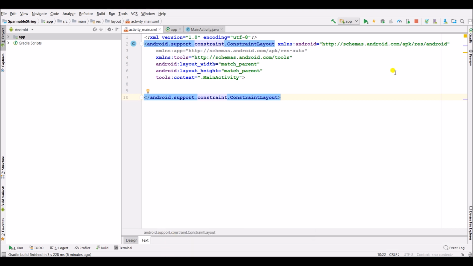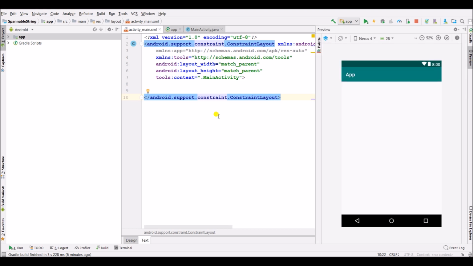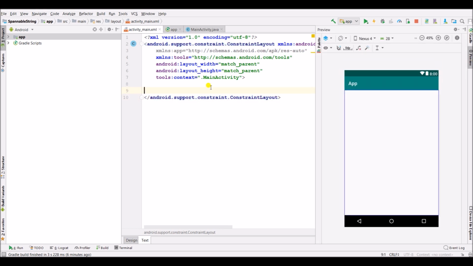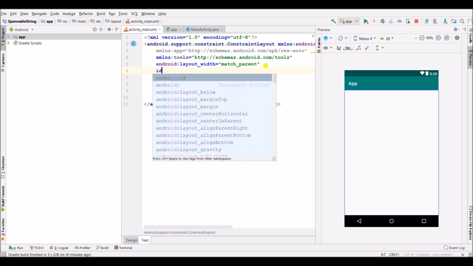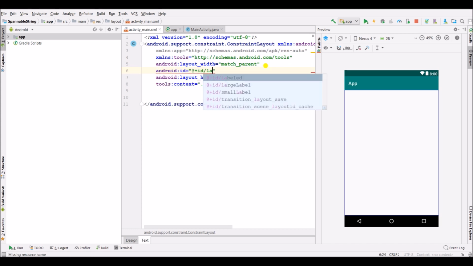In this video, I will show you how to create an animation background in your Android app. Let's start this video. Here I have created the new application. Here we will get the constraint layout. Now add the ID to this layout. Specify it as a layout.